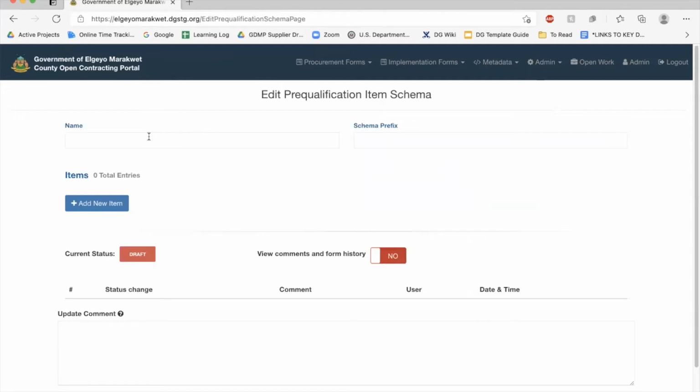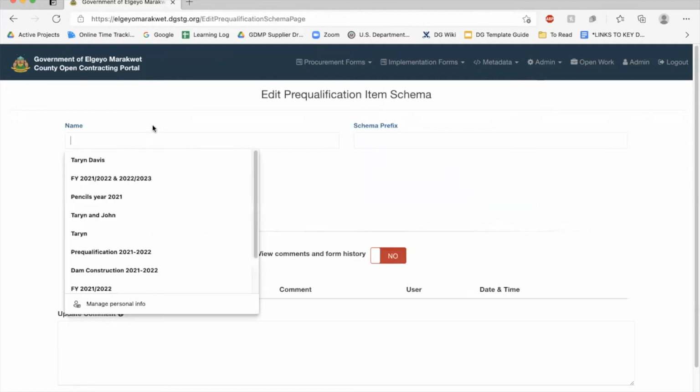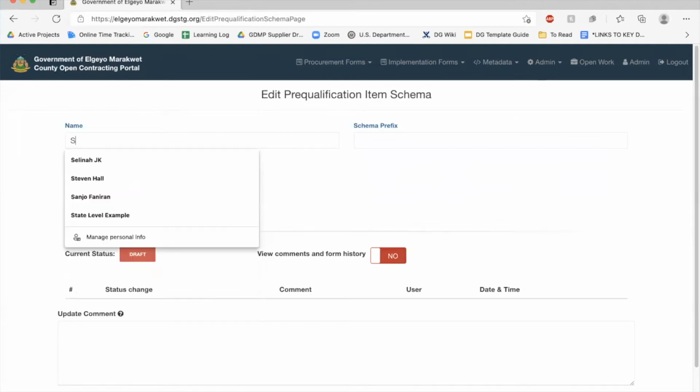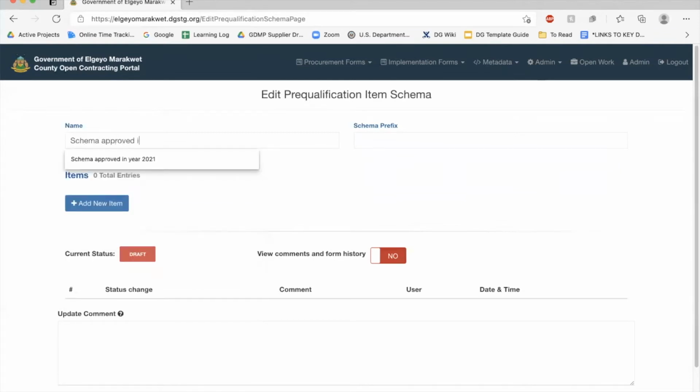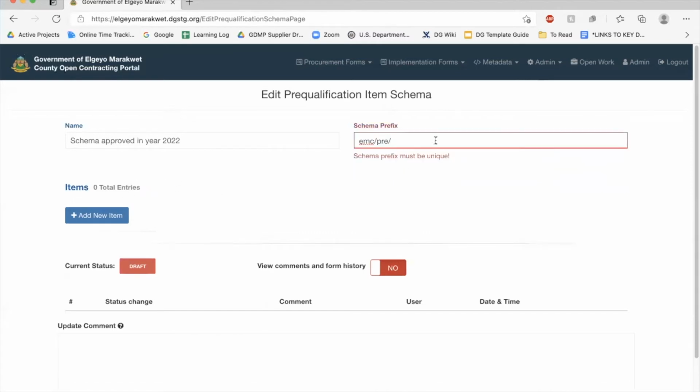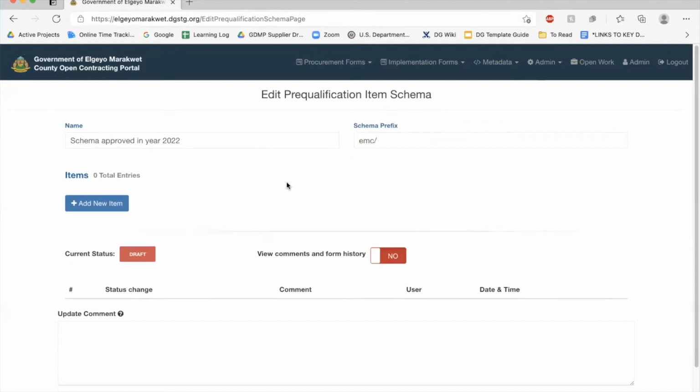For your schema, you must first name your schema. When thinking of a name for your schema, it should be unique and it should be identifiable. For this training, I'm going to name it Schema Approved in year 2022. Next, add the schema prefix. This is the prefix that's going to come before your item code IDs. So it could be EMC, for example, for Elgeyo Marakwet.